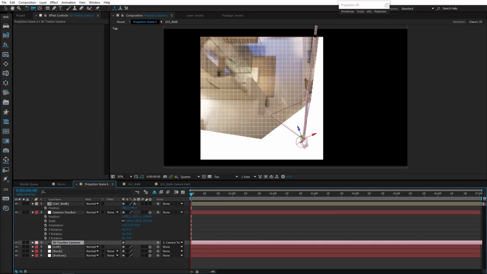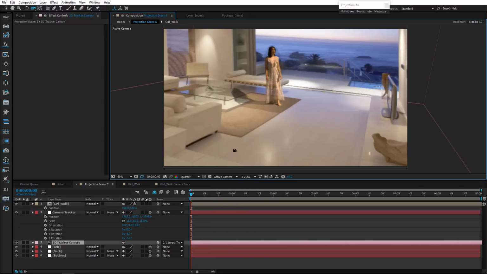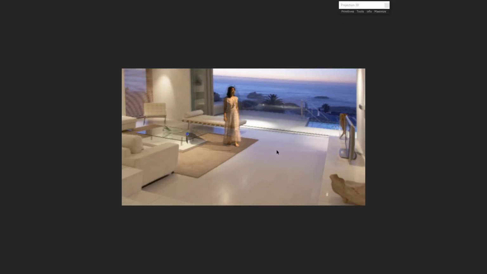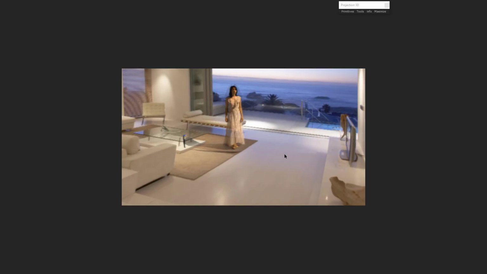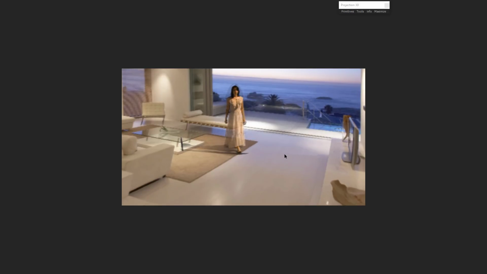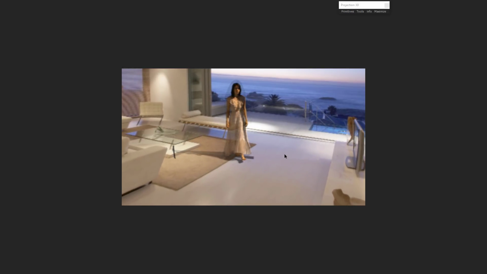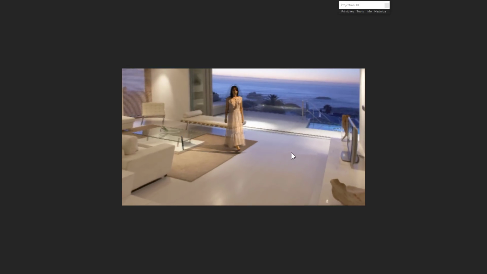As you can see, the scale of camera movement is too large according to the room, so we must scale it down. Like this. See? That's already better.